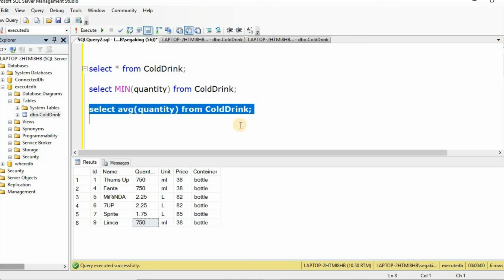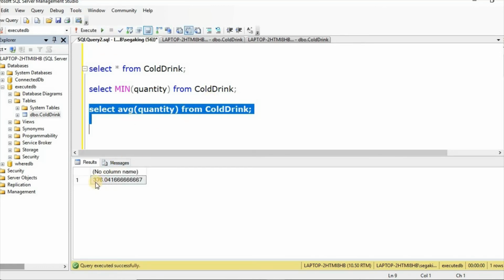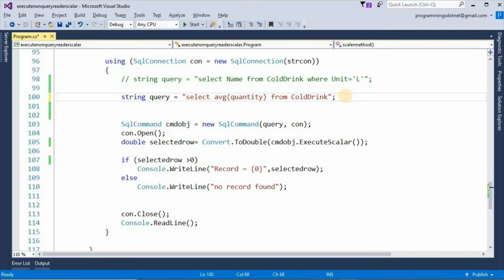AVG for average quantity. Aggregate function AVG, then we get 376.04, and after that we can see many numbers, 16 and so on. Copy this and paste here.